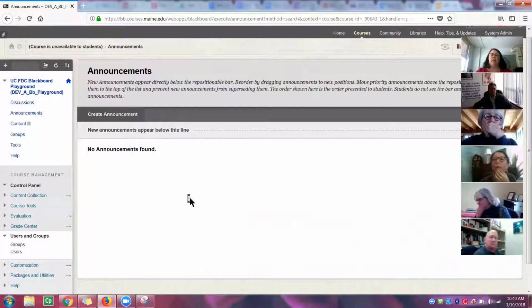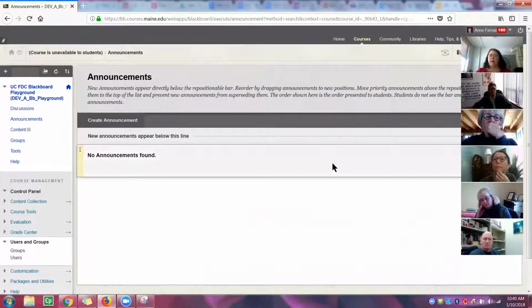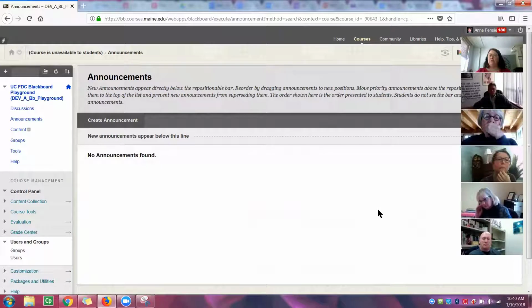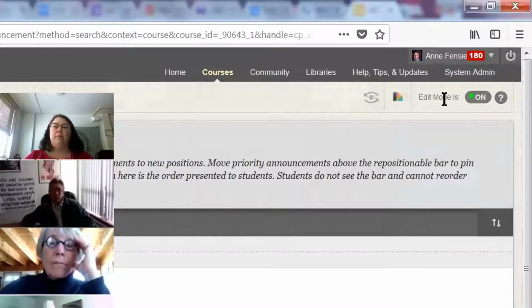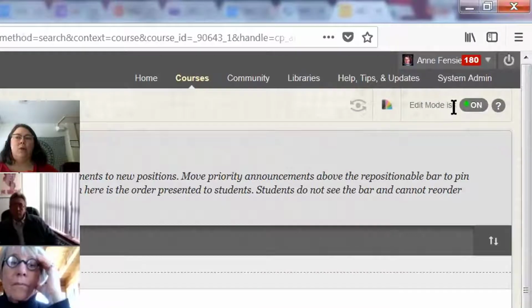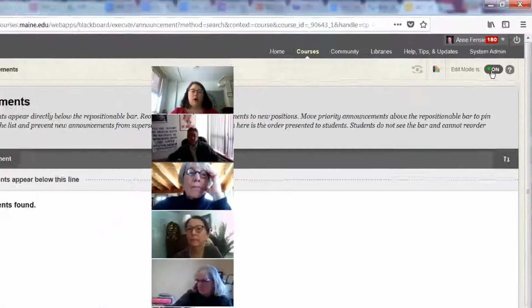But the first thing I want to do is to show you a few things around the screen that you may or may not have noticed in Blackboard before. So I do want to draw your attention to the top right-hand corner of the screen. And there are a couple of buttons up here. The first one that's really important says edit mode is on or off.